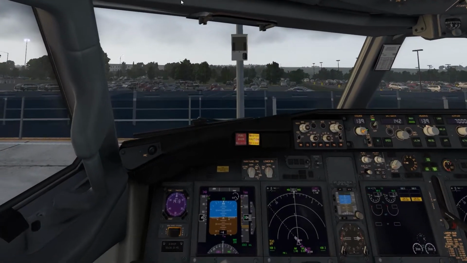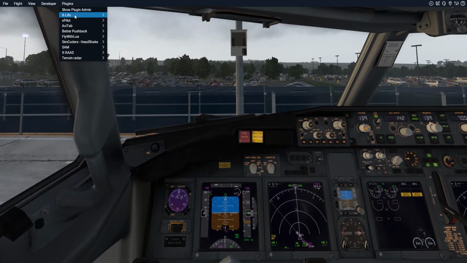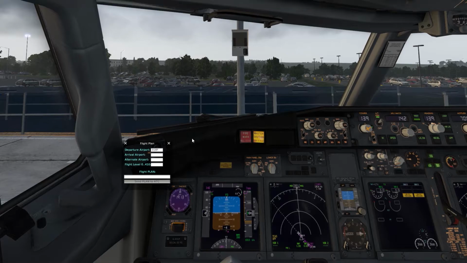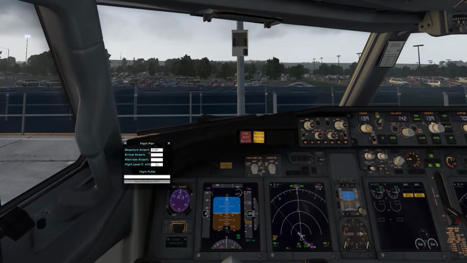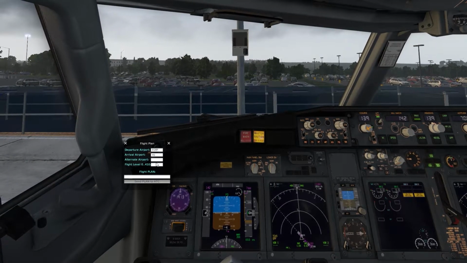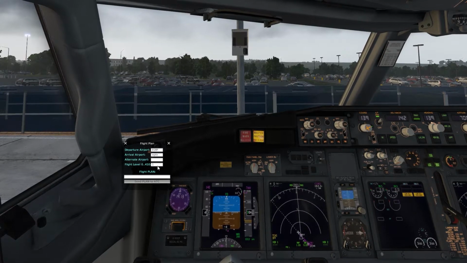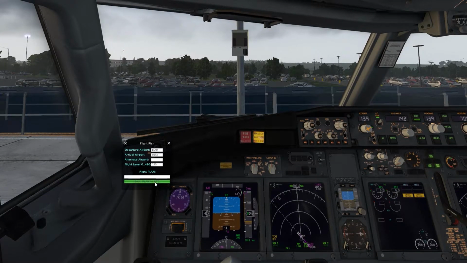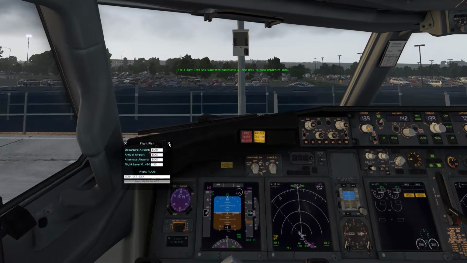Right, we should probably go to X-Life and file that flight plan. I don't normally put in a full route here. We don't need to bother with that. We'll just so we get some information when we get to Gatwick. So there we go, that's fine.